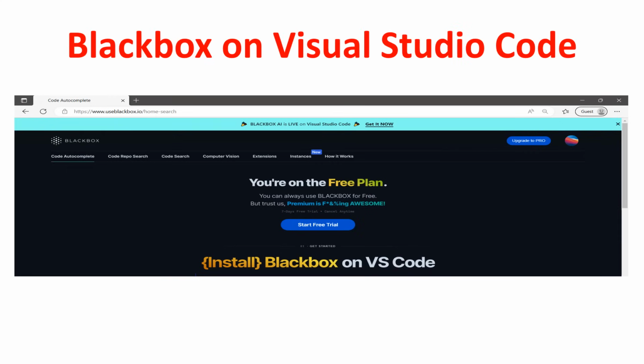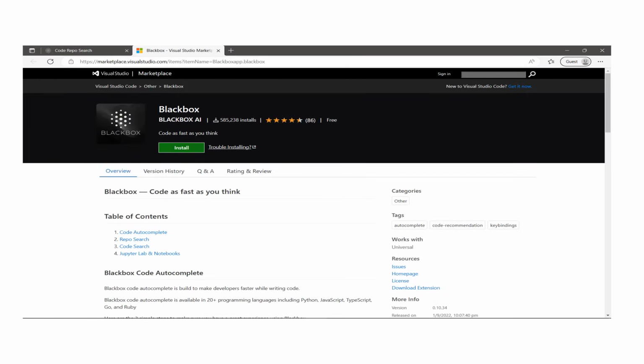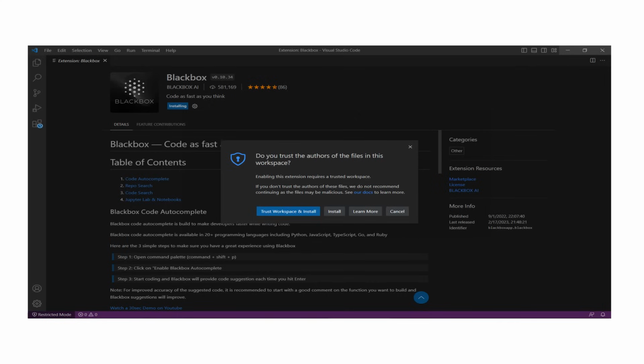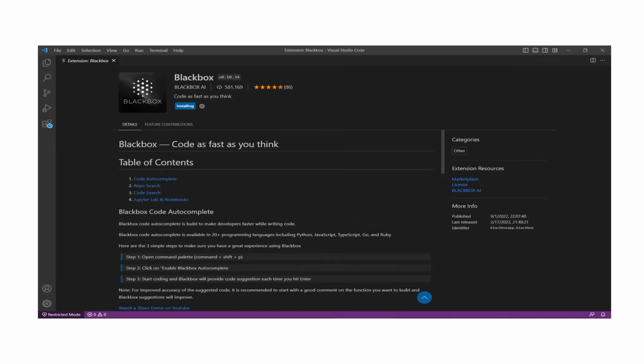You can also use Blackbox AI with Visual Studio Code by clicking on Get It Now. You will then be redirected to the Visual Studio page. Next, click on Install. In Visual Studio Code, click on Install. Then click on Trust Workspace and install. Now you can see that it is installing.